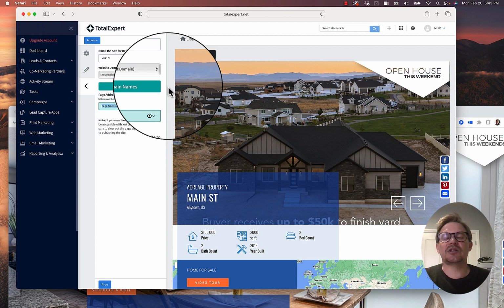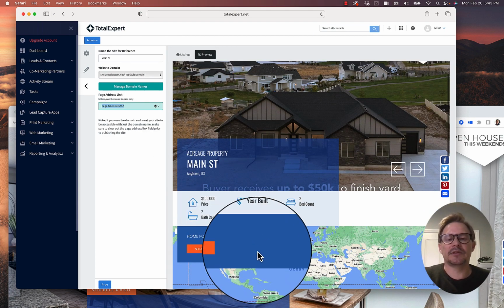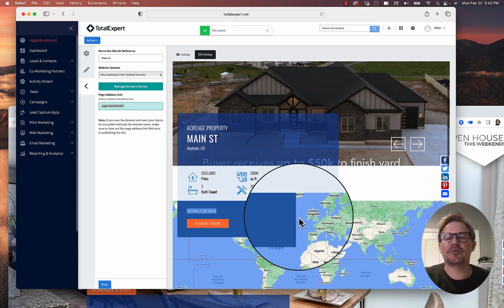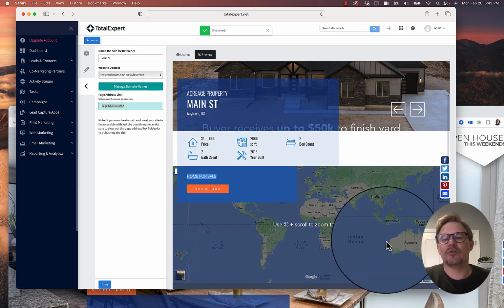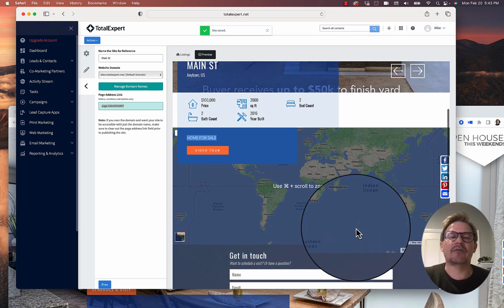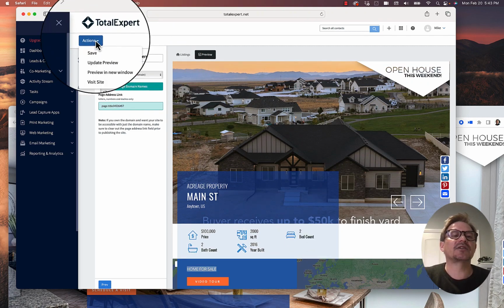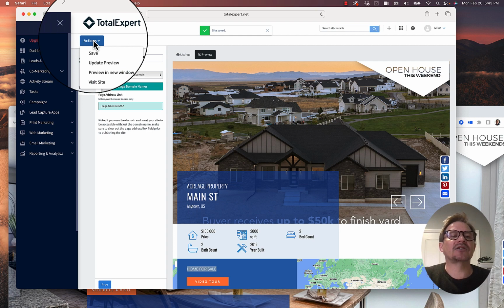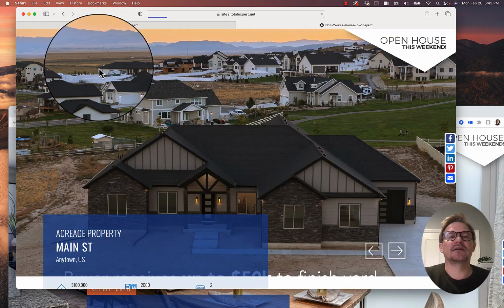Once you've finished adding all those links, so I'm missing of course the link here, you feel good about the description and everything else that you put in, all your pictures. Obviously you want that map with the right address to work. Then you'll go to actions and save, and then actions and visit site.